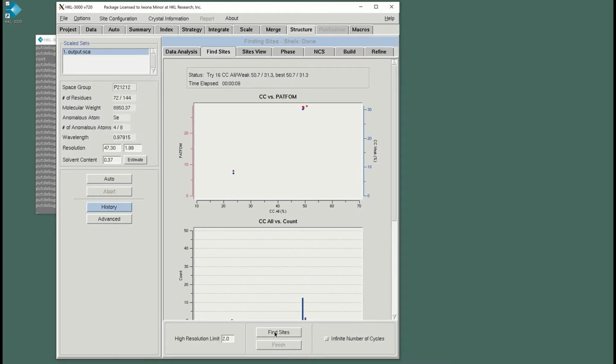The graphs presented on this tab come from the SHELXD output. The most important graph is the CC versus PATFOM, which plots both the correlation coefficient of weak reflections, the blue dots, and the Patterson figure of merit, the red dots, as a function of the correlation coefficient of all reflections.